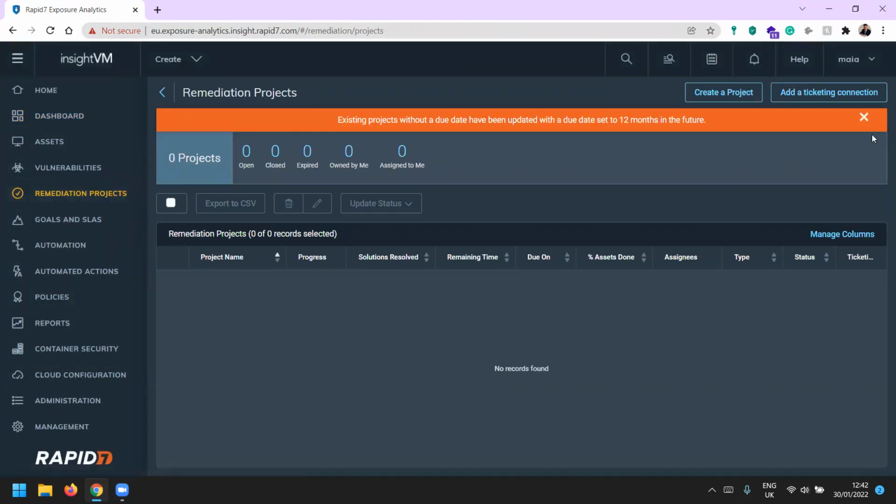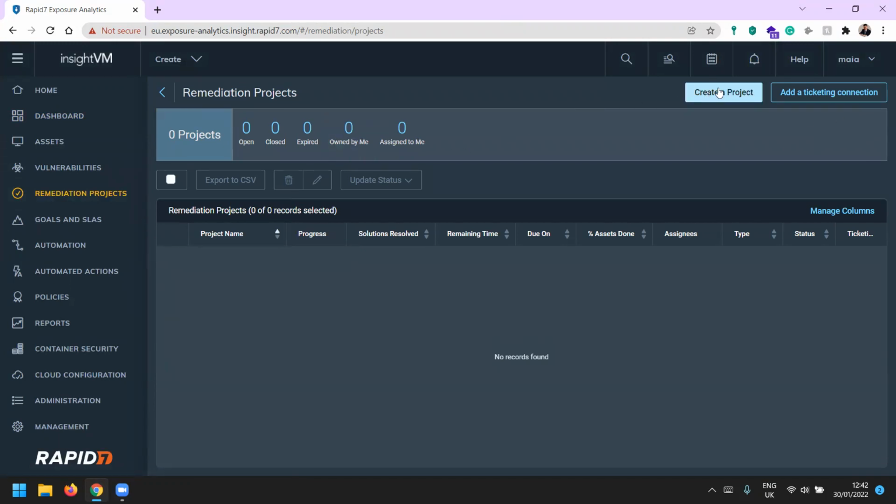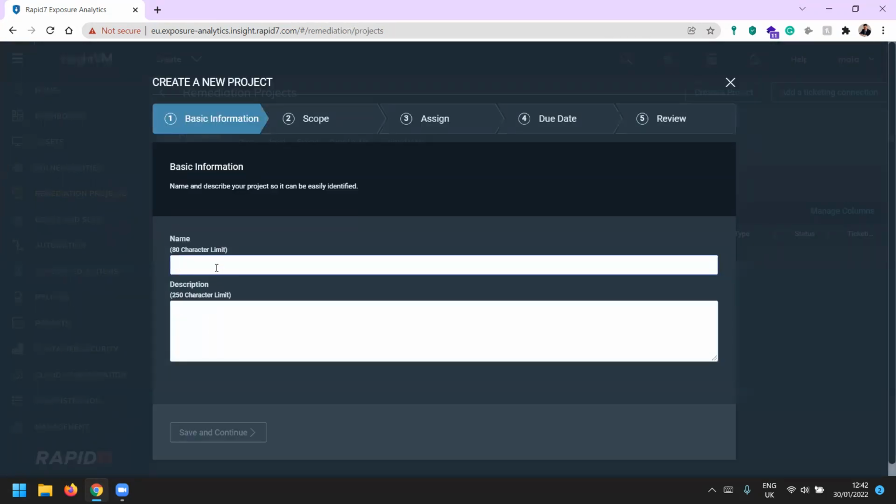Again, I don't have any remediation project at the moment, so I'm going to create a project. I'm going to give it a name, so I'm just going to paste that vulnerability. In here, I could type "remediate vulnerability." You could give a description.